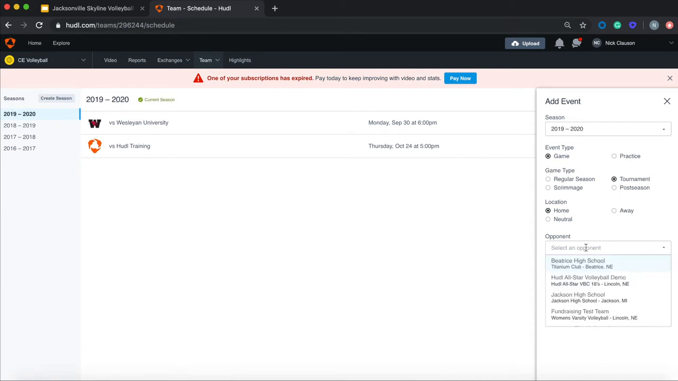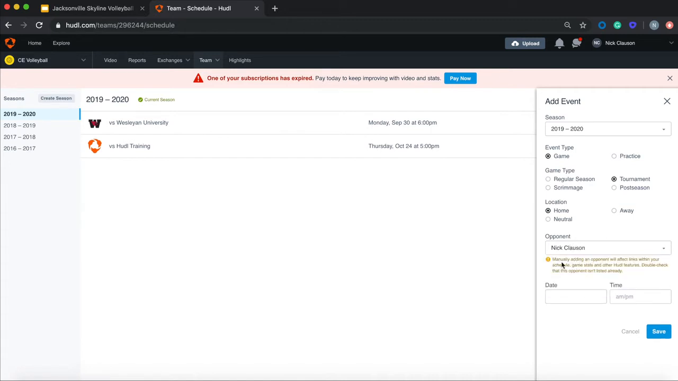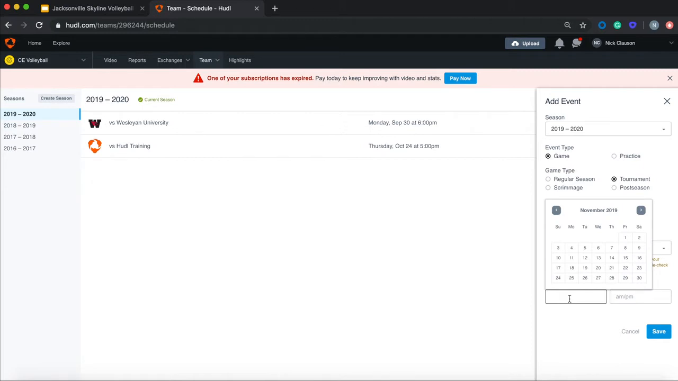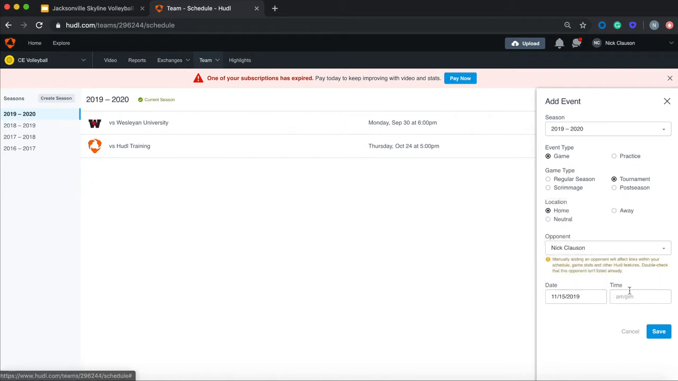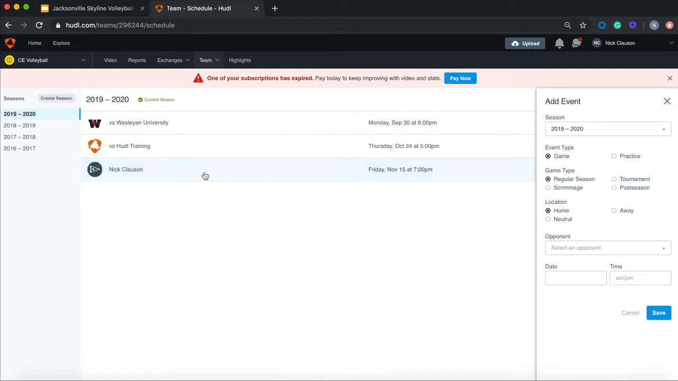If they don't have Hudl, you can add in a custom. So I'm just going to type in my name, and then you can add it as a non-Hudl, and it's just manually adding it. The date that you guys played, we'll say November 15th, and then 7 p.m. And then you just hit save, and then it shows up right here for you guys.